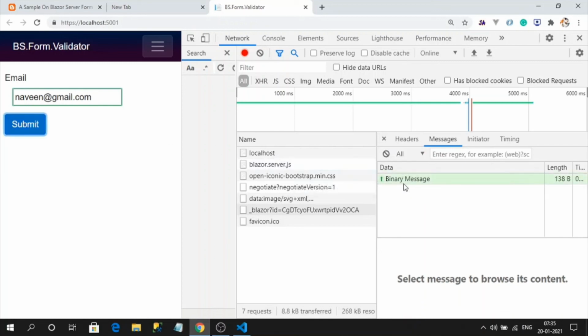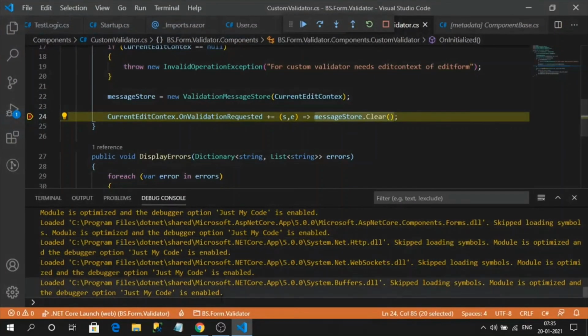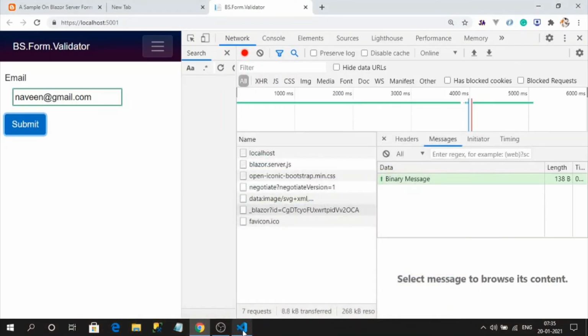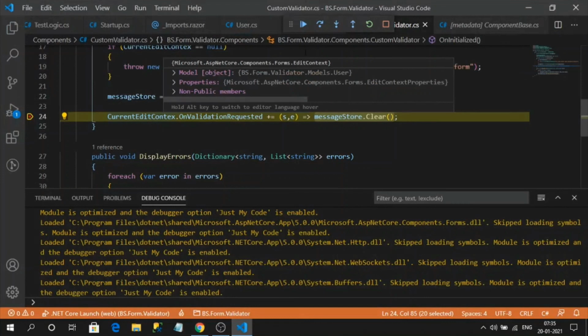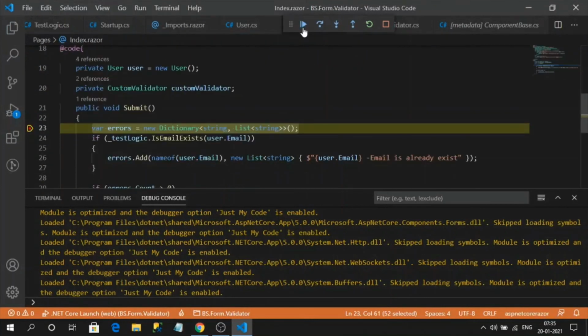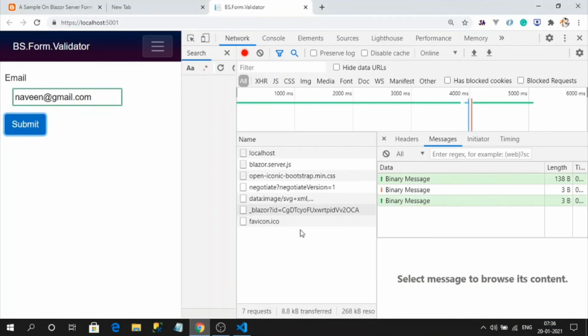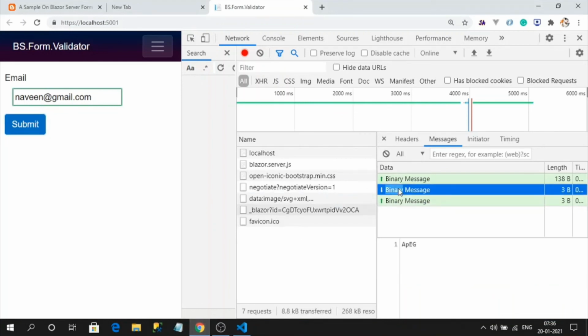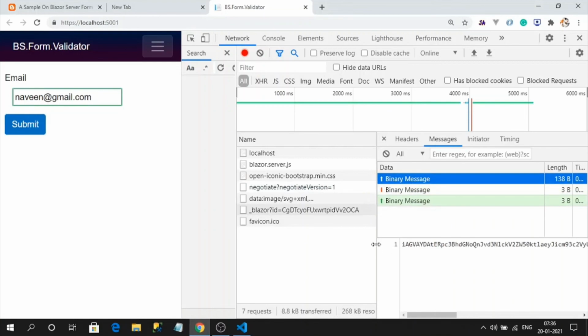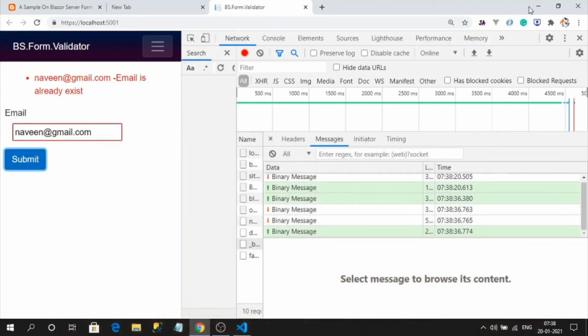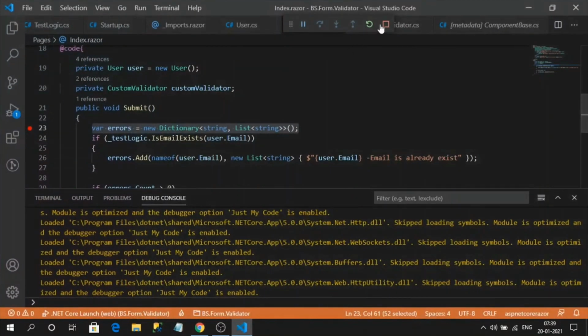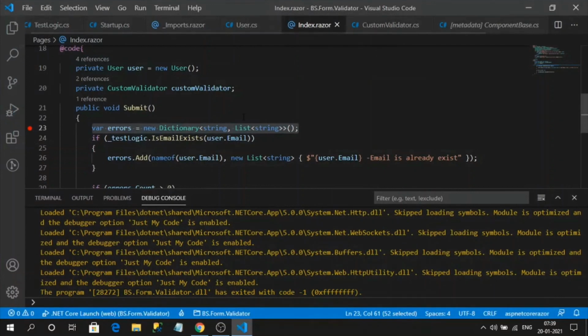See, on submission, it sends some request, but it is not completed because it is paused at the validation requested event here. Okay, I hit continue. See, then it got the response. What response? The event has been raised successfully, right? So this is how the event flow occurs there. Okay, now we got everything, right? So that's how the SignalR will carry out the communication.